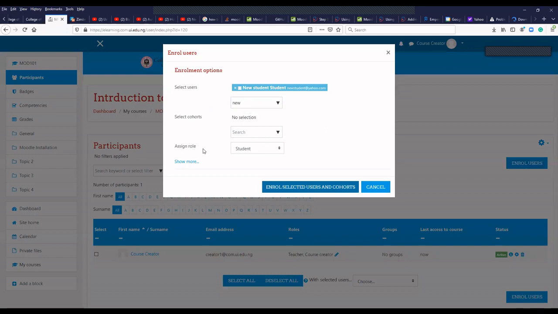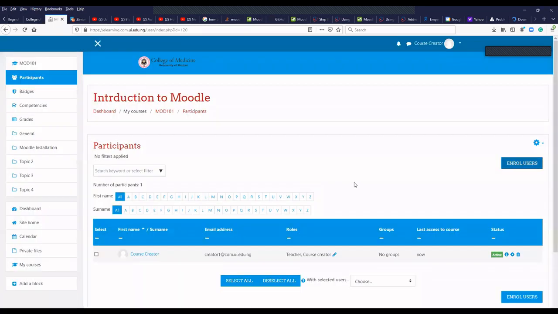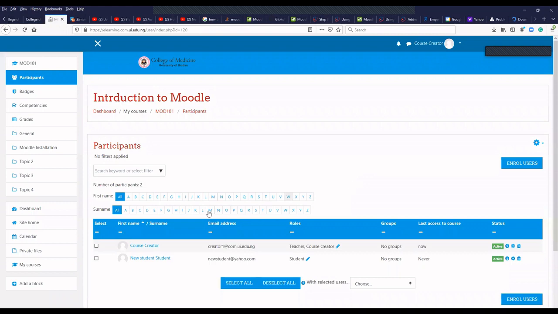So you see the role here. By default it is a student role. But if you are trying to add a colleague, you can change the role to teacher. But now I'm adding a student. So I leave it as a student and click enroll selected user. Now, can you see that you have two users here, yourself and the new student. So you see the status of the student, the role is a student.